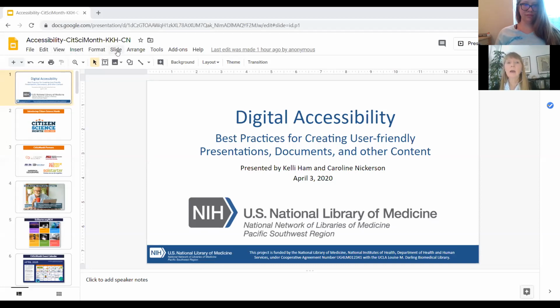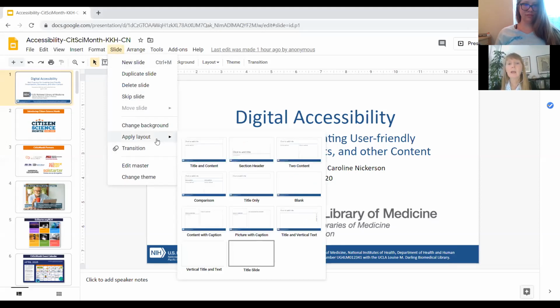If I want to add a new slide, I can click on slide and put new slide. I can apply a layout, and this should look really familiar to you because if I wanted a new section, a title and content, or two types of content, it's the same basic concept.